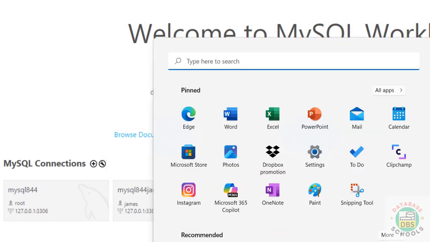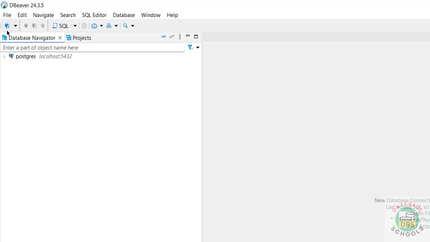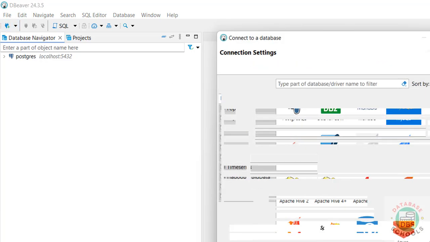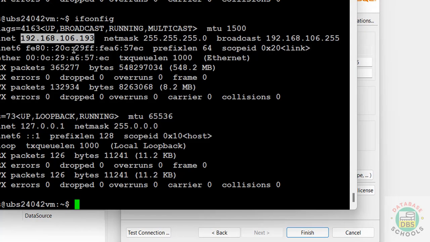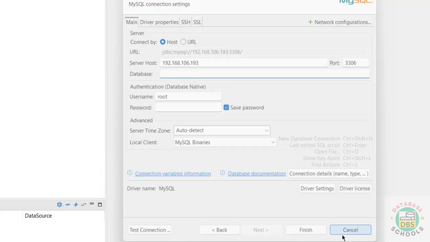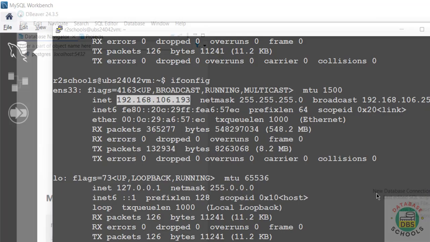The other tool is DBeaver. Click on this plus button. Then select MySQL. Then click on next. Here we have to give the IP from this one. We have to copy this and paste it here. Then we have to provide the database name and password. Then we have to click on test connection. This is the way to connect to MySQL by using Workbench and DBeaver to the MySQL server installed on Ubuntu server.